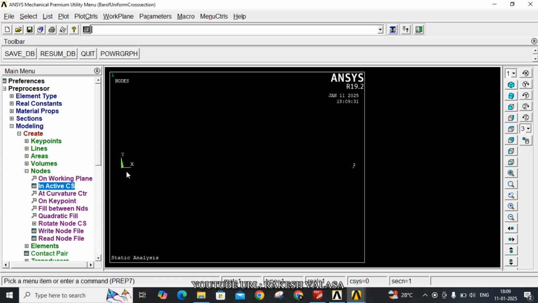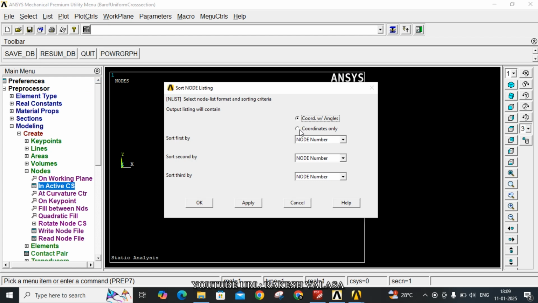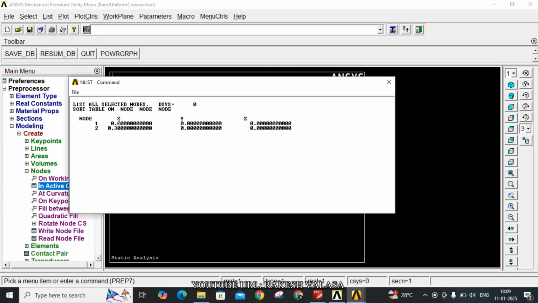This is the first node 0 comma 0, second node 0.3 comma 0 comma 0. If you have any doubt, you can go to the utility menu and choose list and choose nodes. Here you have to choose coordinates only, then click on OK. In that window, it's showing two nodes. First node is 0 comma 0 comma 0. Second node is 0.3 comma 0 comma 0.